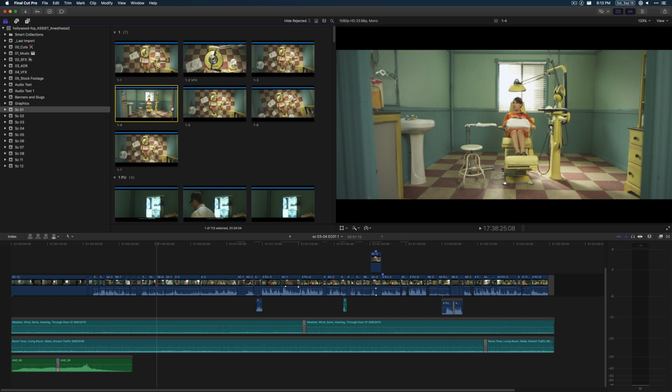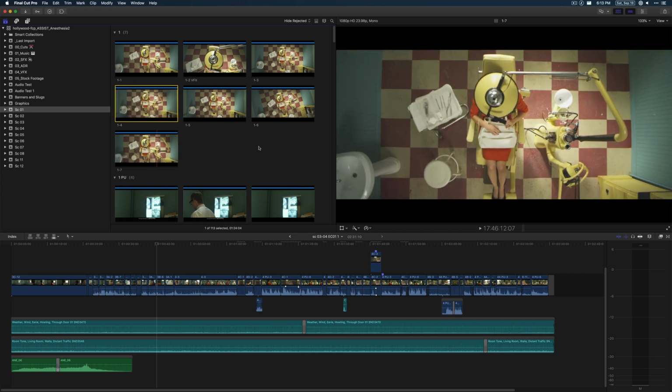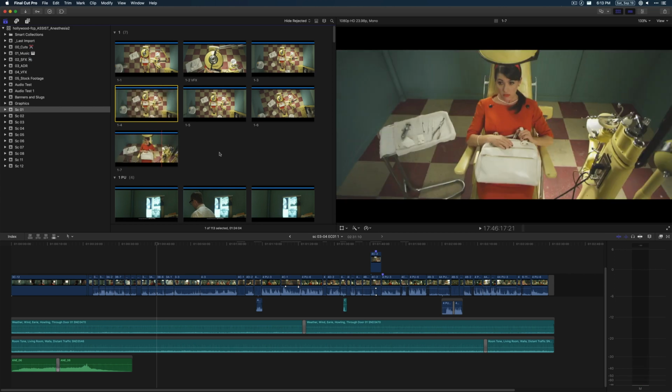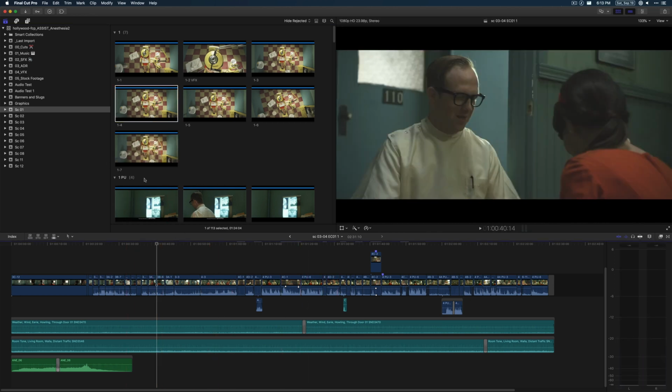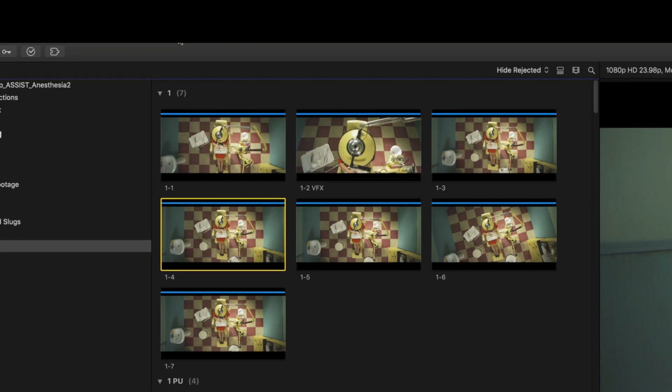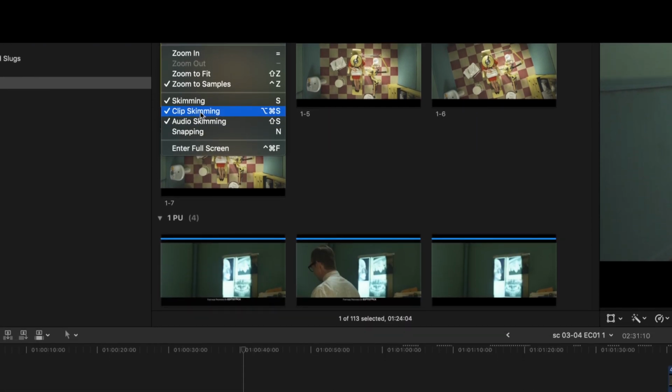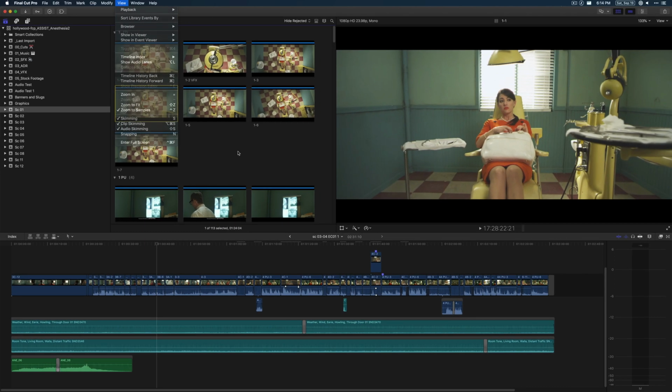And the first thing you should know about it is that there are, in a way, two types of skimming. There's your regular vanilla flavor skimming that you're seeing here, and then there's a deeper level called clip skimming. And you're gonna wanna make sure that's turned on. So don't worry about what it is right now. Just know that it's very useful and you're gonna wanna have it enabled most of the time.